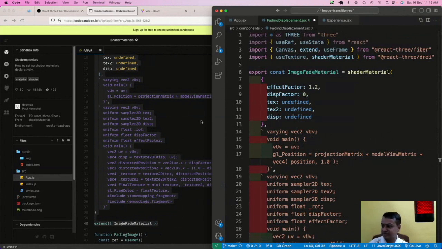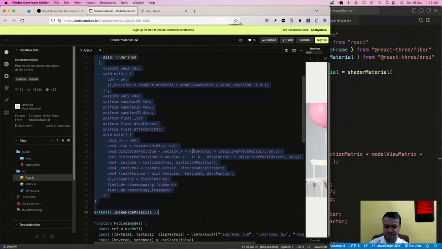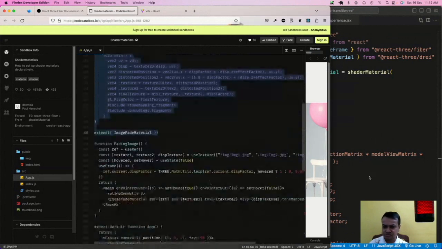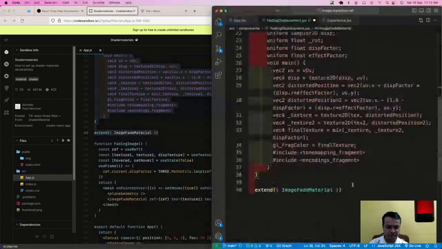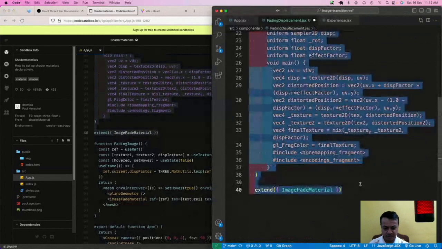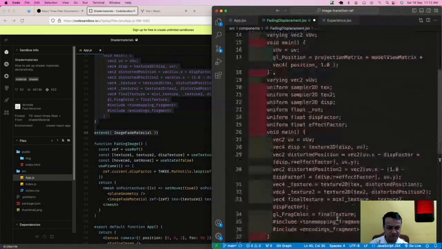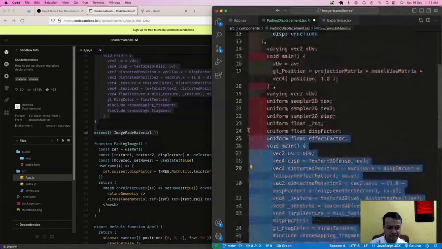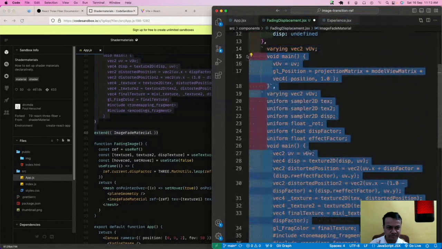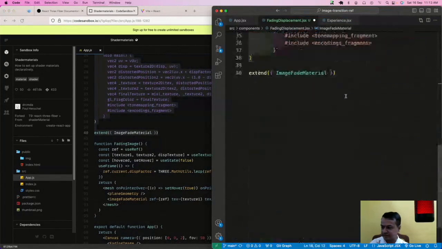After this, we need to do this code. Let me also do Control P, format selection. Why is it giving some red?